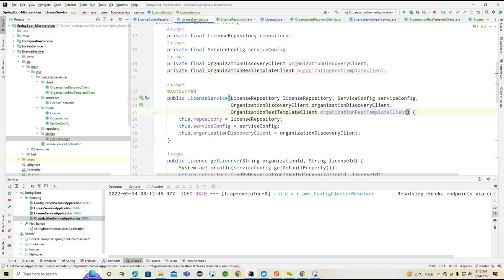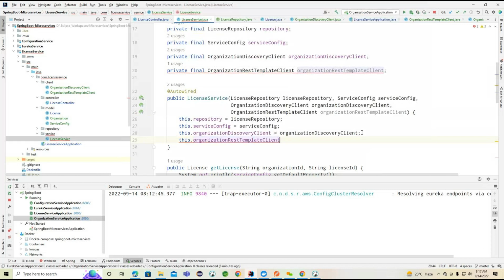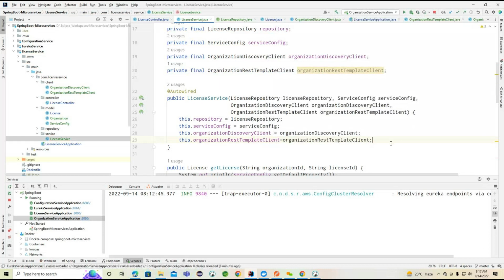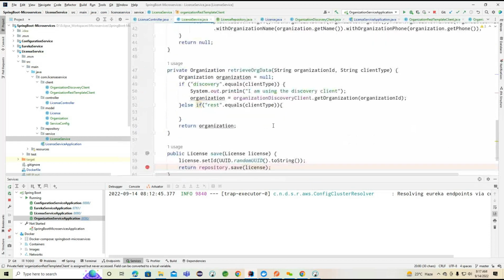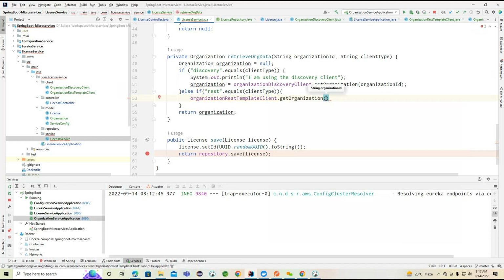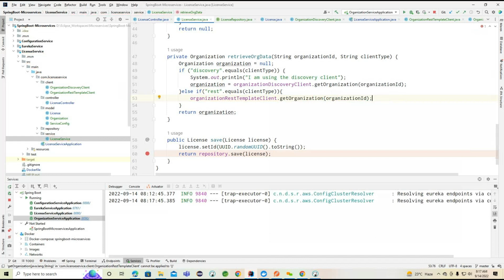And so here I'm trying to provide this organization REST template equals to organization REST template. Okay, so using this, now what we can do here, we can construct organization template dot get organization, and we can provide organization ID. Okay, so it will try to return the same data.